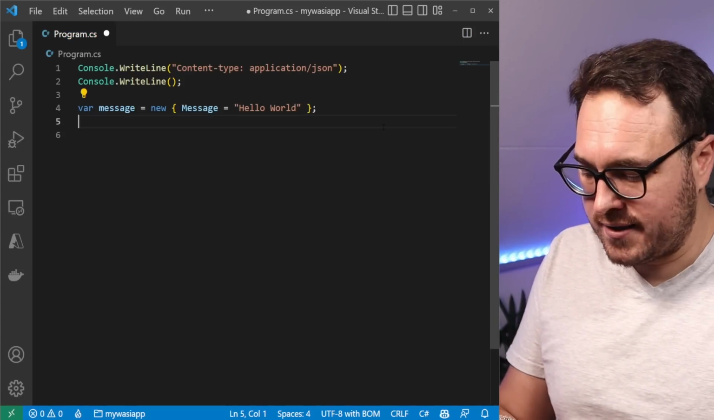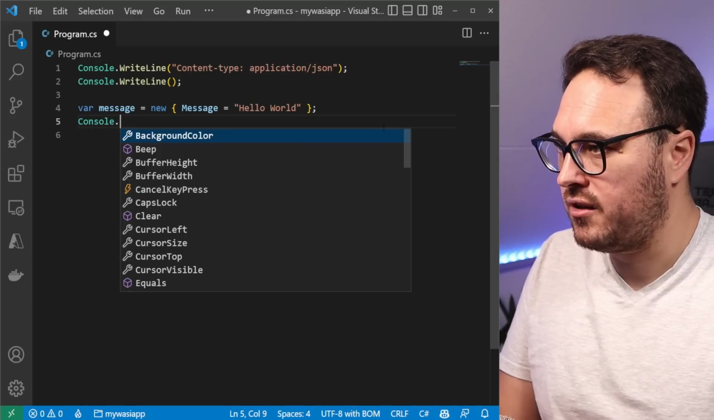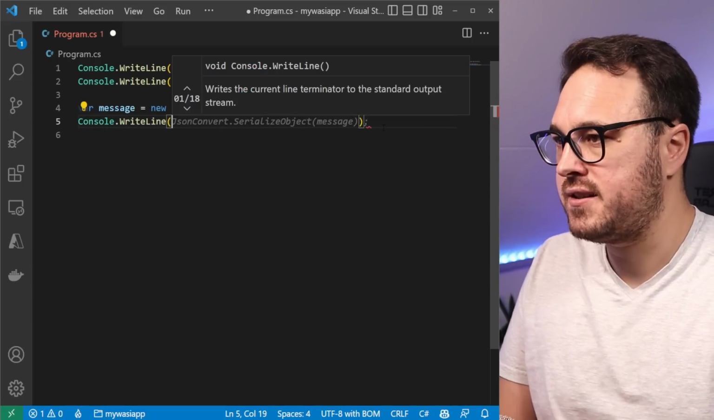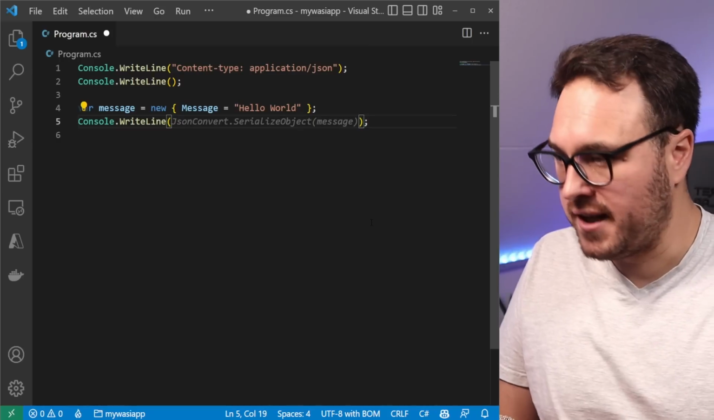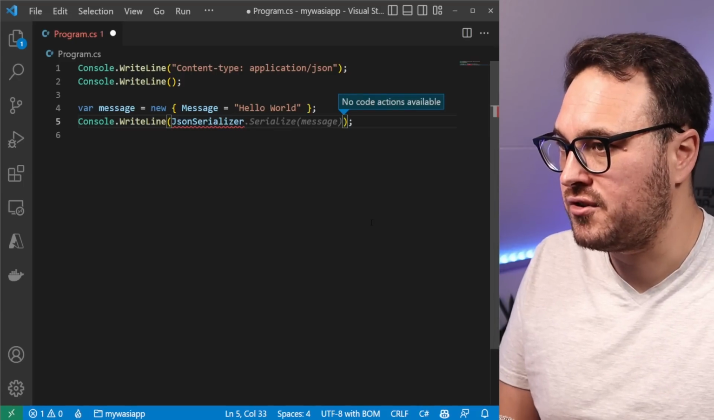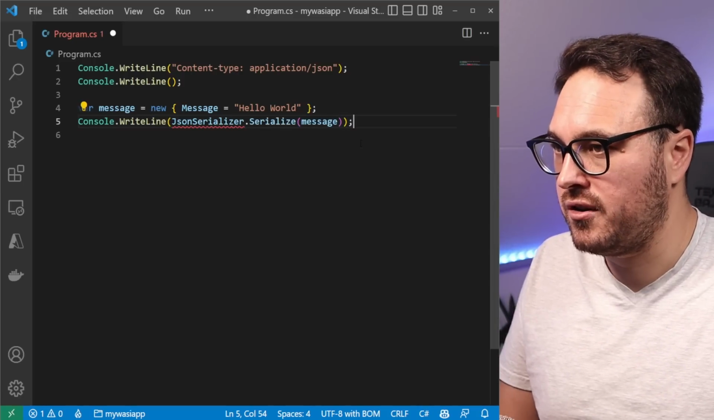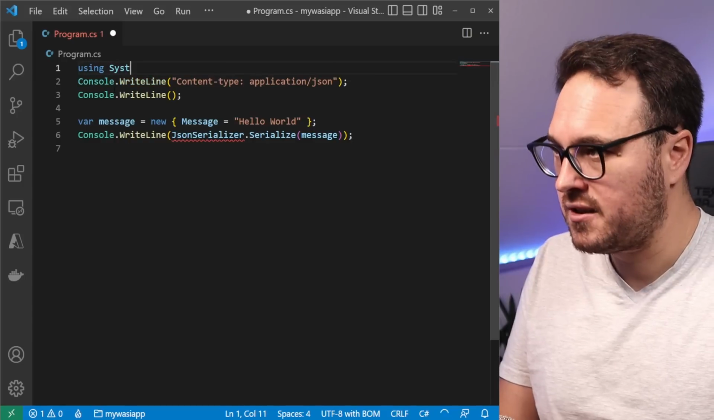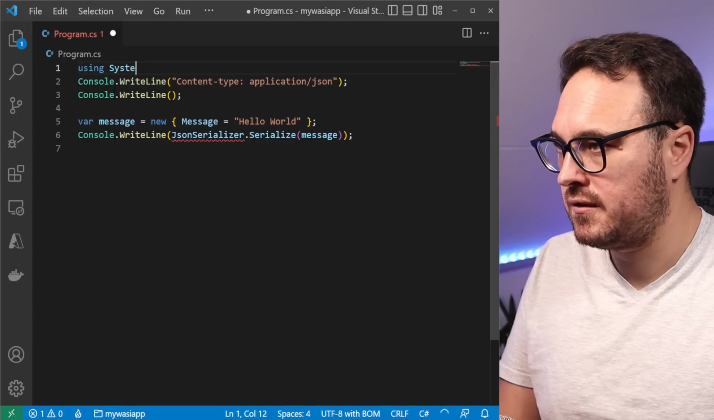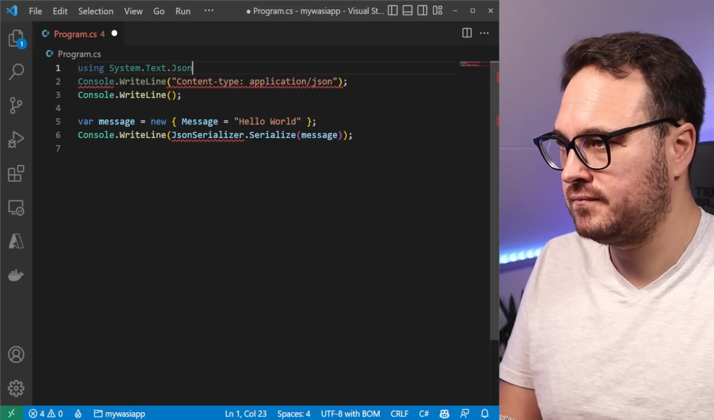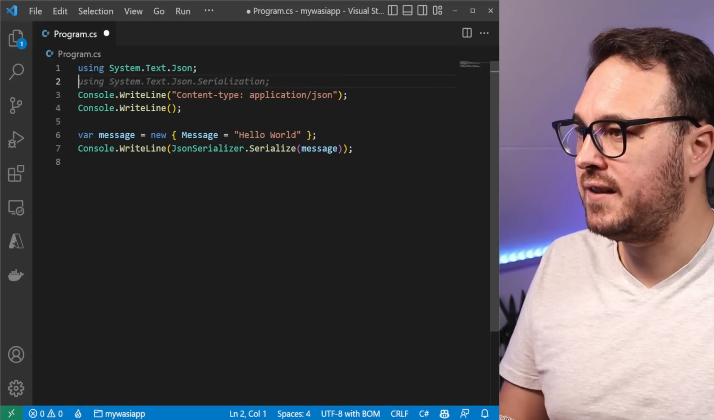And we want to write this out to the console. So we can say console.writeLine, and using system.json, we will use the JSON serializer to serialize this message out to the real world. We just need to add a couple of usings here, system.text.json. That should do the trick.